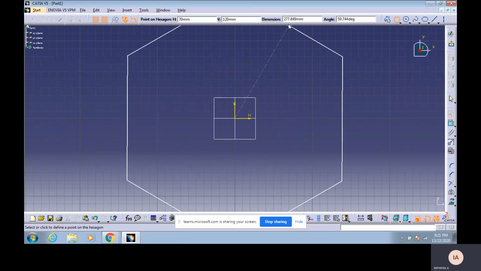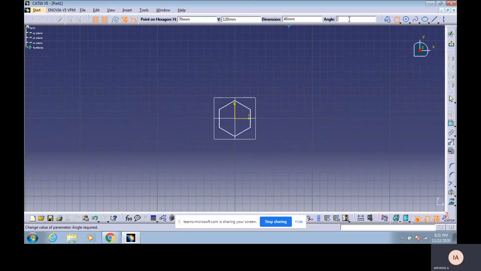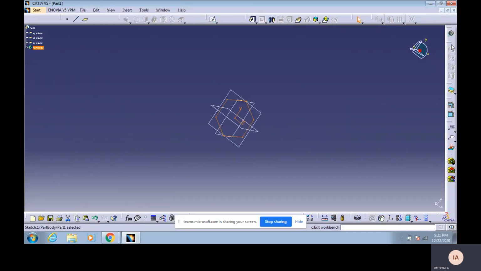The dimension can be varied over here, as I'm giving the dimension as 40, and then the degree as 0, and I am entering it. And a hexagon is made. Now we have to add the material into this hexagon. So this is called the exit workbench, and this is the pad command.